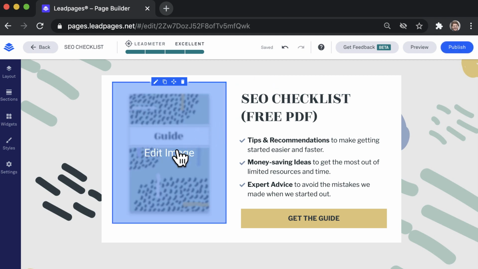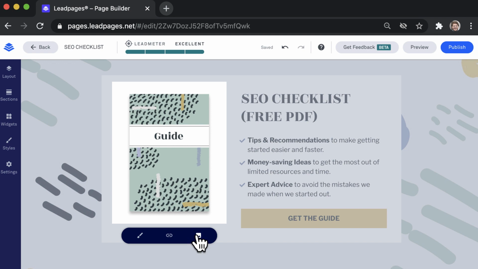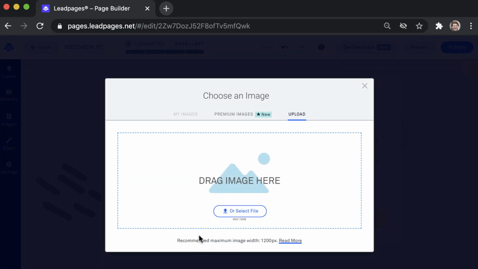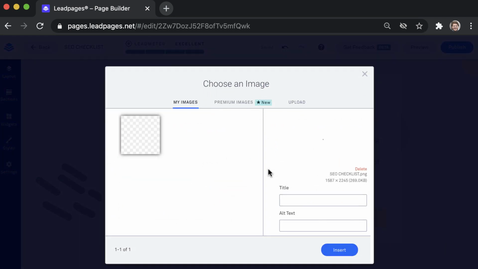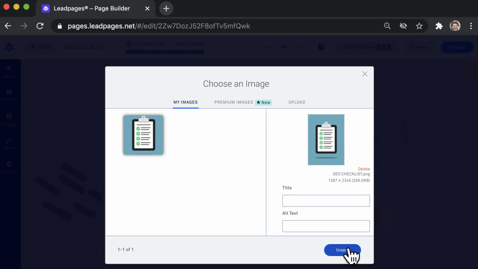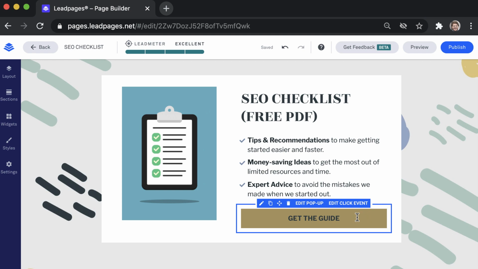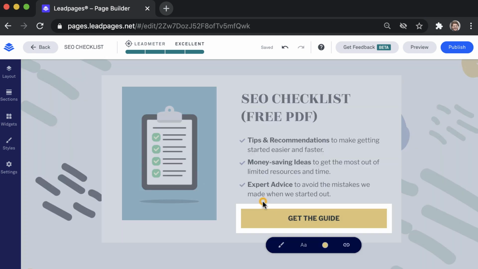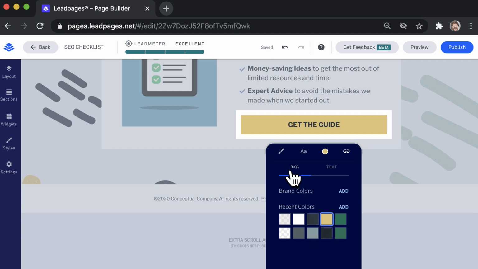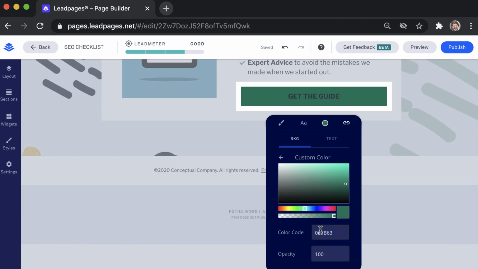To change an image, click on the image and drag your own image into the window. Then click Insert. And that's how simple it is to change the image. To edit the button, click on the button and click on the Edit icon. To change the button background color, choose one of the colors from the palette, or add in the color code of your own brand colors.